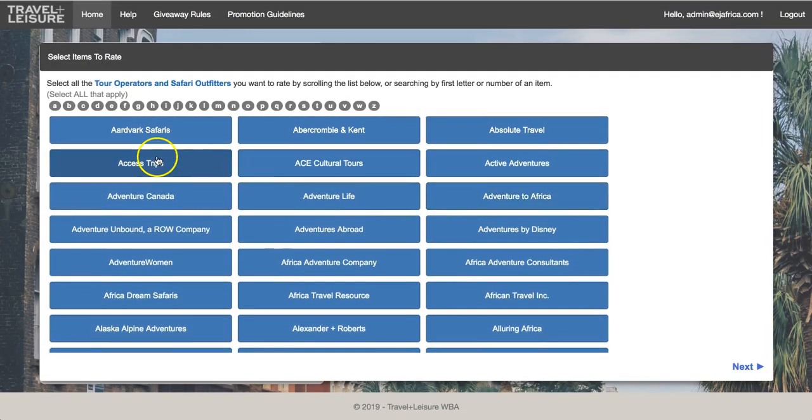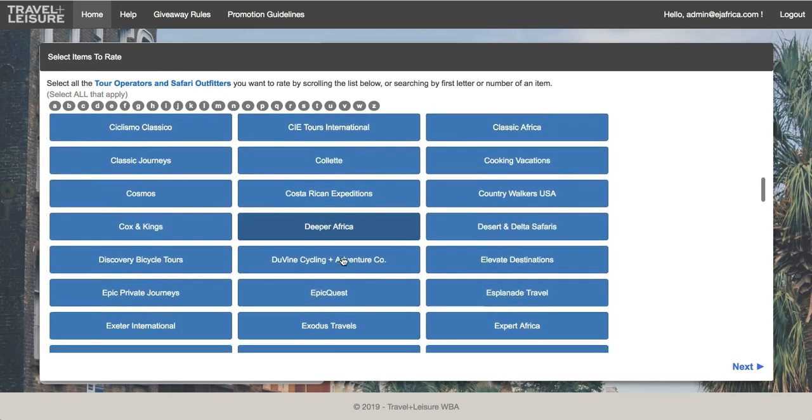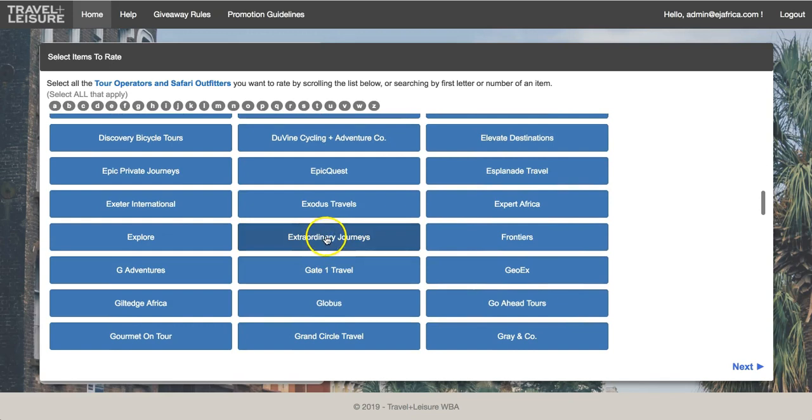And then we're taken to a page filled with all of the tour operators and safari outfitters, as you can see here on the top. This list is in alphabetical order, so scroll down the list to the E's, and you'll find Extraordinary Journeys. Click them, and then click Next.